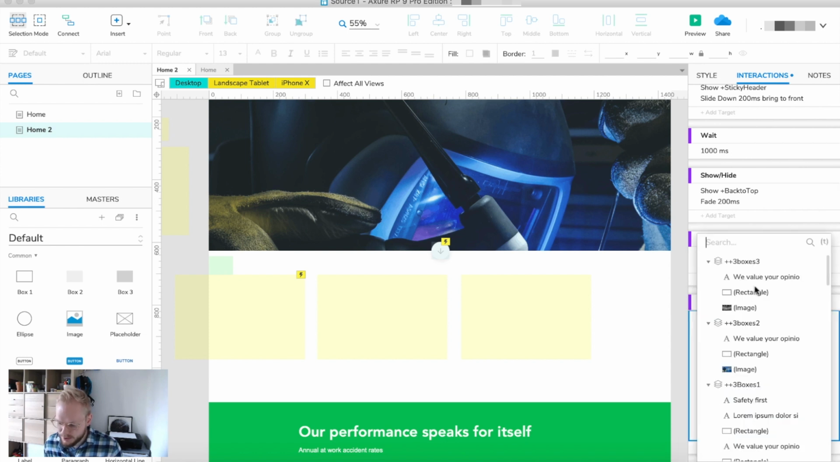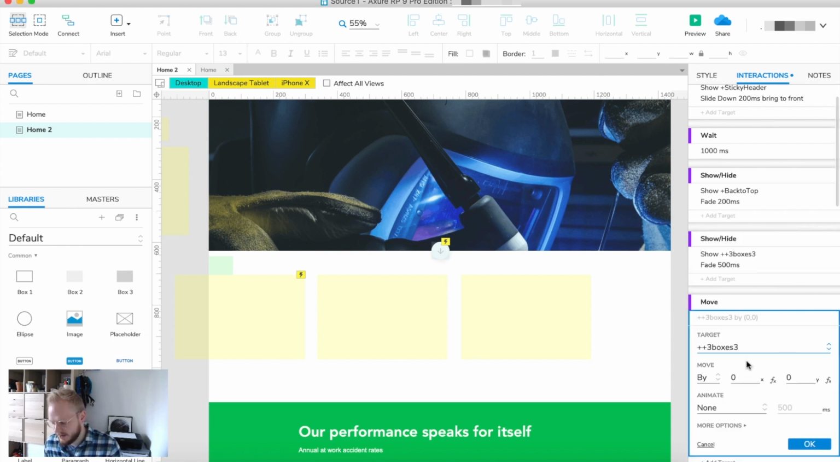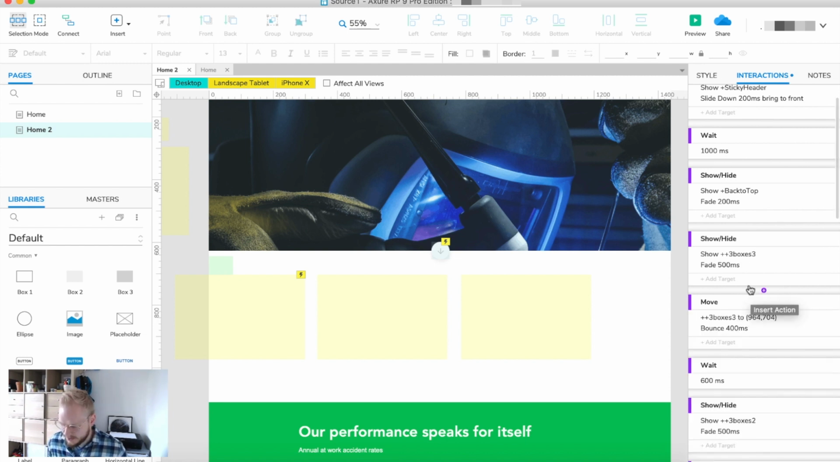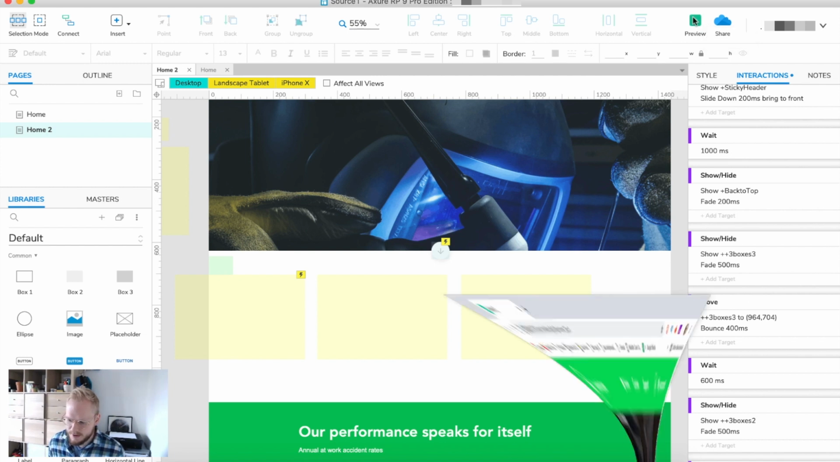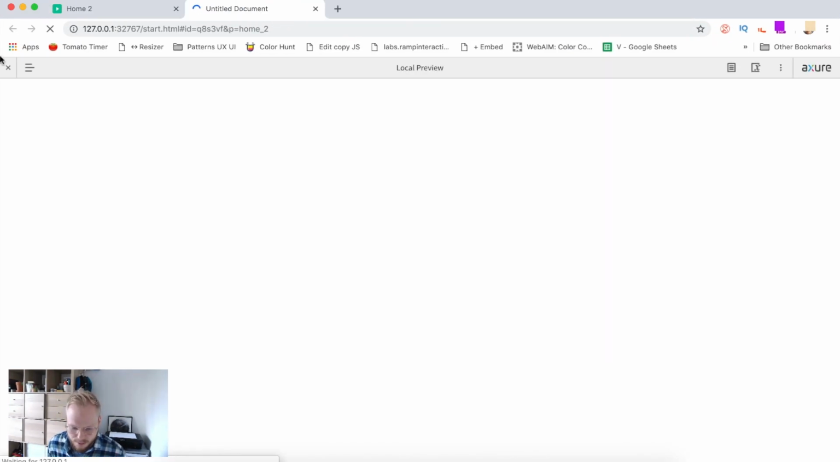Now again, you would want to play around with it a little bit because there are a lot of nuances here and there, but I would move the block to our coordinates, which I noted down, and that is 964 by 704. And you can also animate, so maybe it's a bounce. Let's try a bounce, 400, a bit less than half a second, and let's animate it in. Let's see just for that block how it would look.